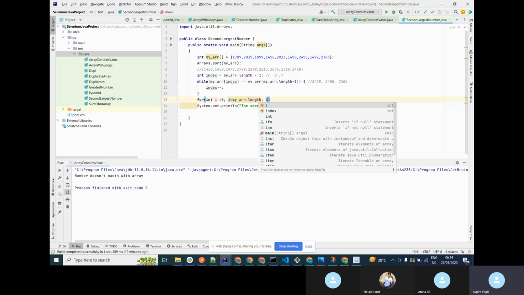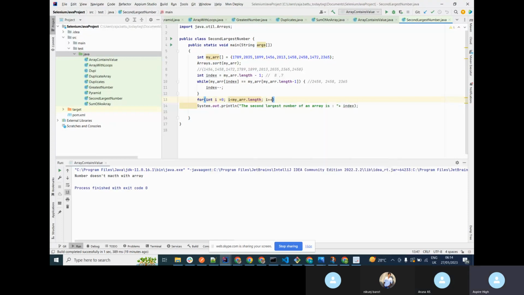If you decrease, what will come? Sorry. Then i equals to... Okay, i plus plus, right? We are coming from the index. We want to start from here only, right? And we need to increase. When it comes to the second value, then it has to print. So what condition are you going to write here?